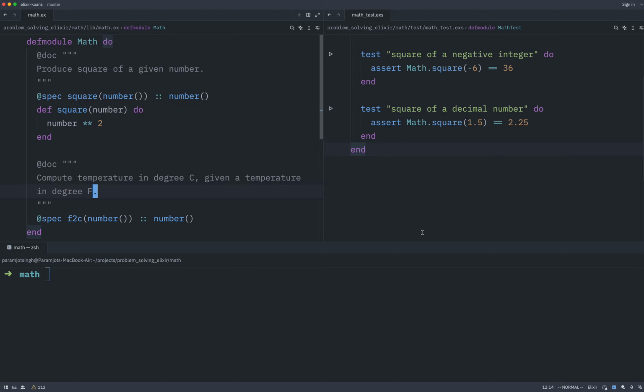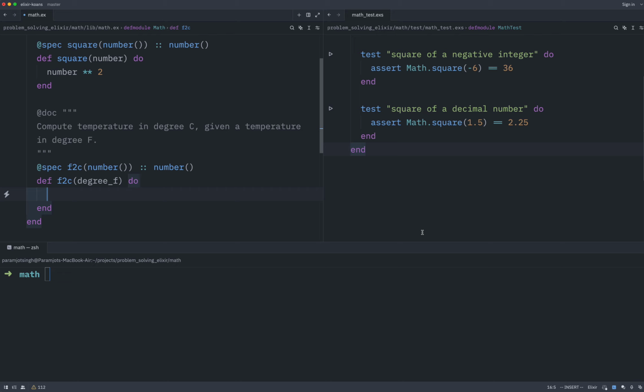The third step is to write the stub of the function. So we'll start with the def f2c, and again we are going to think about what should be the name of the parameter, and let's call it degree_f. We start the do block and then inside we'll do the body, but right now we are just writing the stub. So again I look at the signature and say it has to be a number, and I pick one of the simplest numbers, which is 0. So we finished the third step of writing the stub.